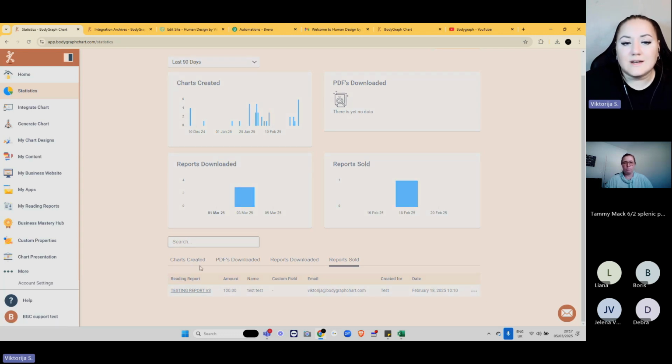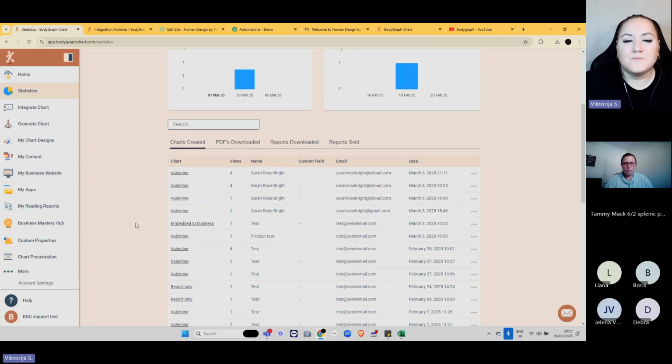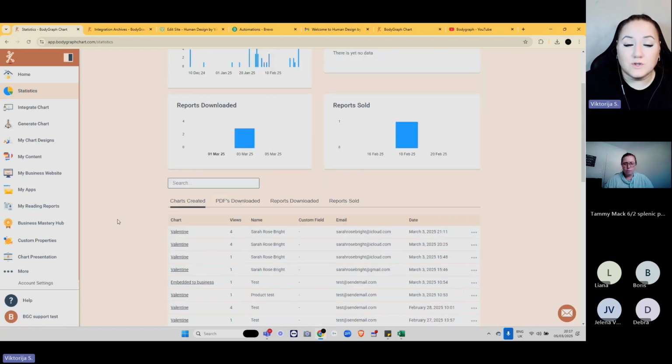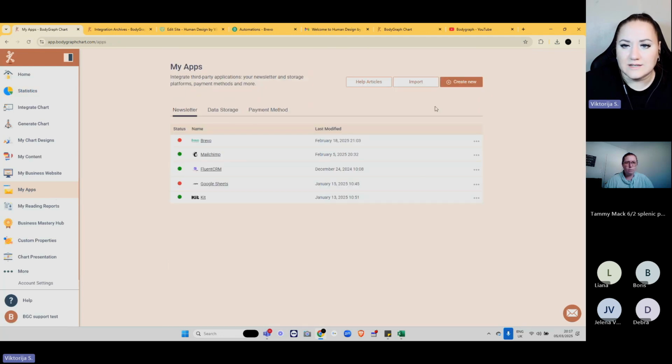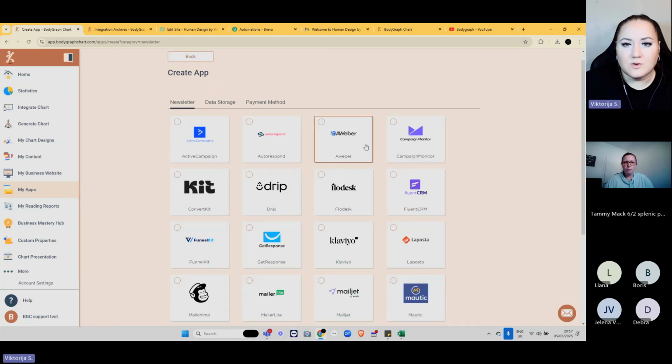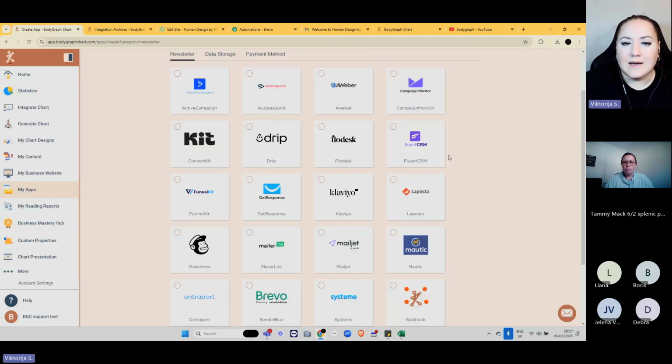But if you want to collect data about the customer, and we're coming to step 2, it is advisable to connect a newsletter app. Now we have quite a wide range of apps available. Probably the most popular newsletter apps on the market, we have integrations with.